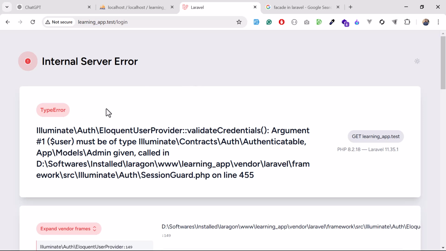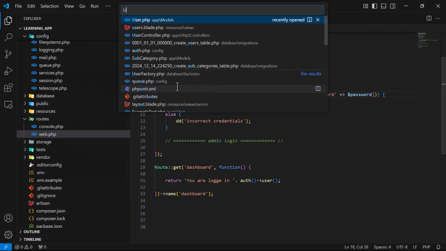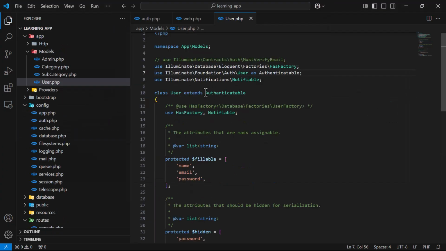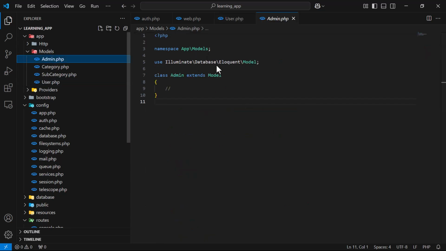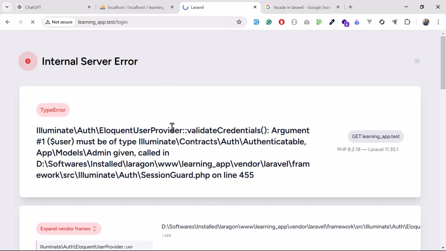Okay, so why is this happening? When we have a user model, let's visit the user model, it's extending Authenticatable, right? Similarly we need to mention in our admin model that it must use Authenticatable, right? So here you also need to mention the same Authenticatable. Just save, go here and refresh, and yes, you can see it's returning you are logged in, but now it's not returning the logged-in user information.